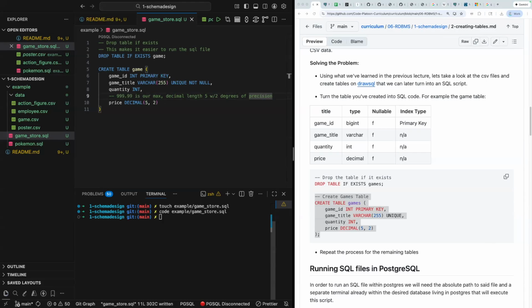And I see a couple hands. Alex, yes, sir. Can you quickly go over the drop table if exists again? I got confused about that last time. I thought it was to prevent duplicates.